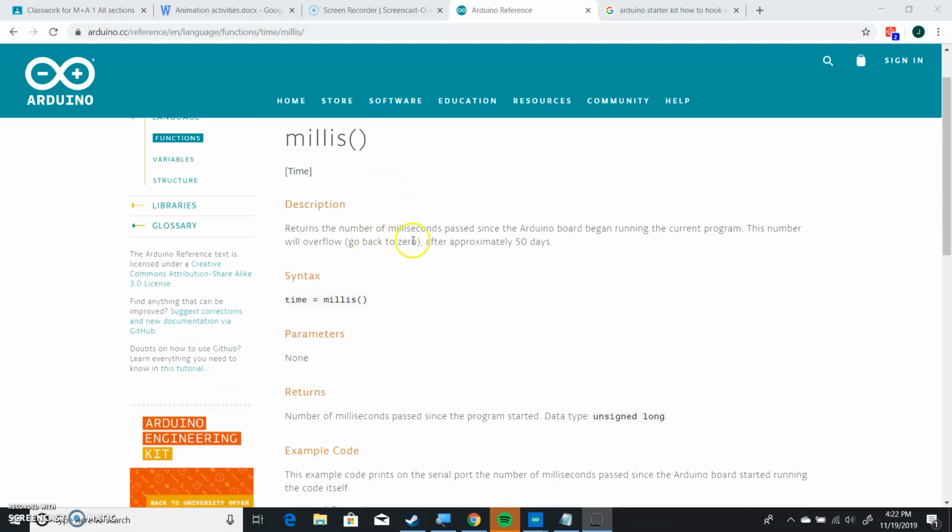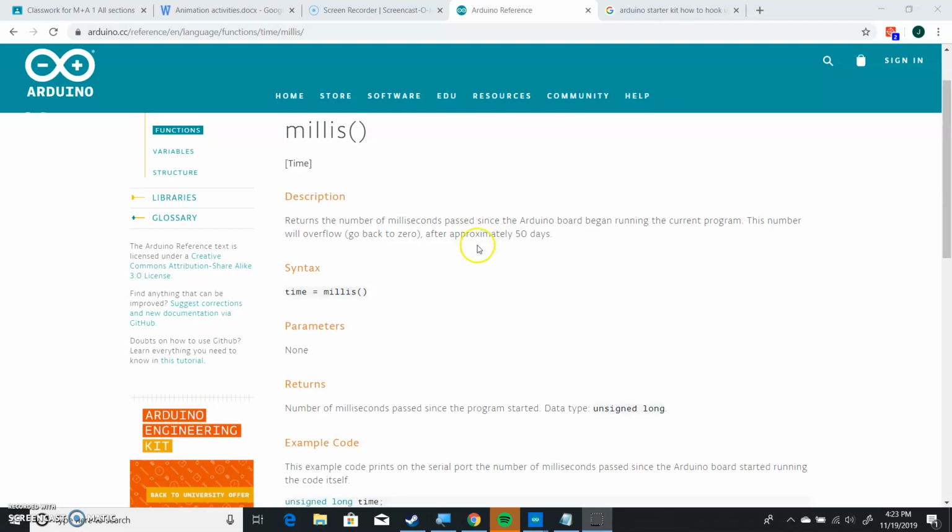So millis is the function we're going to use today. It returns the number of milliseconds passed since the Arduino board began running the current program. So, for example, if it returned 1000, that means the program was running for 1 second. It'll go into overflow if it runs for 50 days. So that means after 50 days it'll go back to 1000, right? You can figure out how many milliseconds 50 days would be if you figure out how many seconds are in 50 days and then multiply that by 1000, which we're not going to do right now.